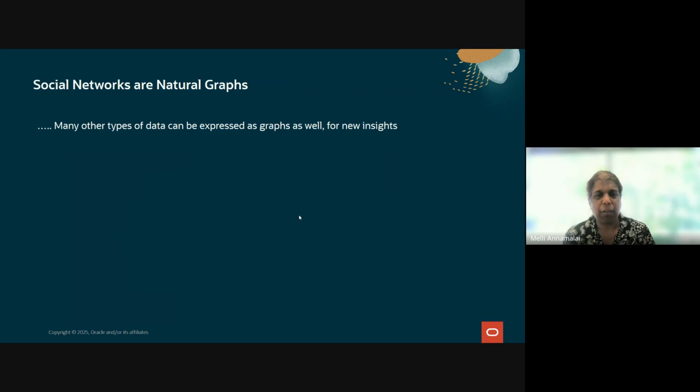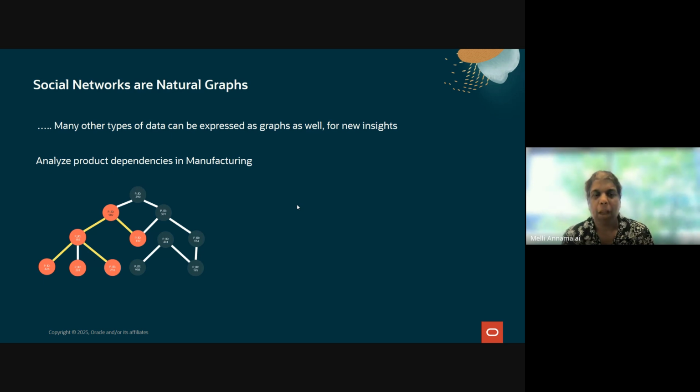We'll see that some other social media examples are very intuitive for graphs, but any data set has relationships. So you can model almost any data set as a graph, and then use that to ask different questions of your data, and use that to enhance your AI application, as we will see. One example is manufacturing: product dependencies, like a phone that is made up of 1,000 parts, with all kinds of complex dependencies between the components and subcomponents that make up this phone. All of that can be modeled as a graph.